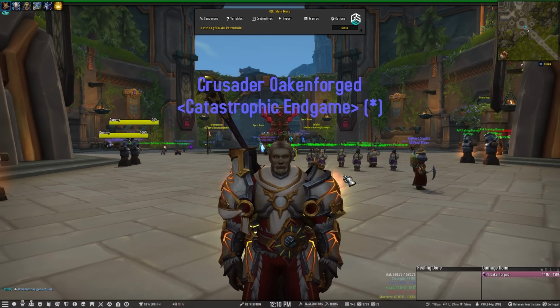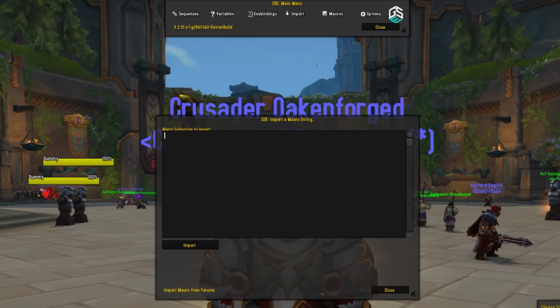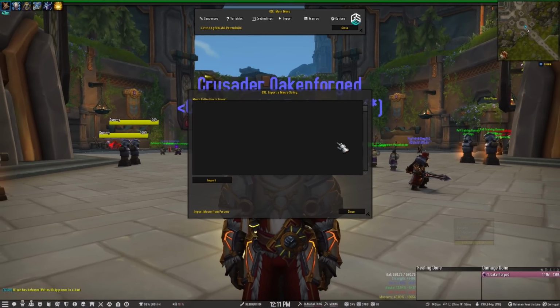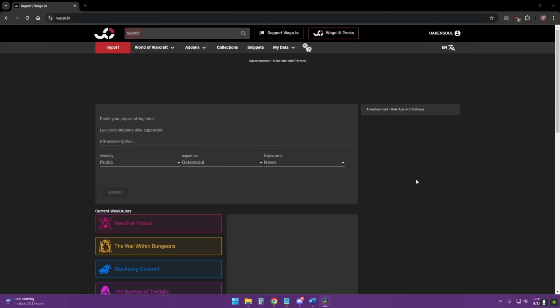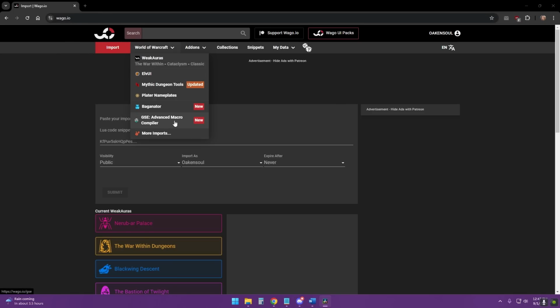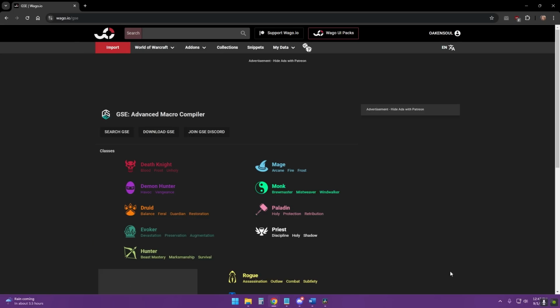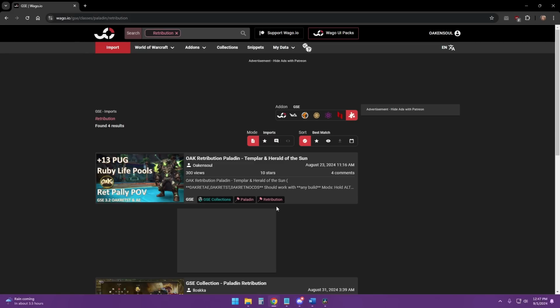So if we go /GSE, click import, we get to our import screen. Then we go to a site like wago.io. So a lot of the creators have started using wago.io to store their sequences. Wago.io added a new section, so if you go to wago.io, go to World of Warcraft, go to GSE Advanced Macro Compiler. There you can choose the class or spec that you're looking for a sequence for, or you can just click Search GSE. For us, we're going to go to our Retribution Paladin.